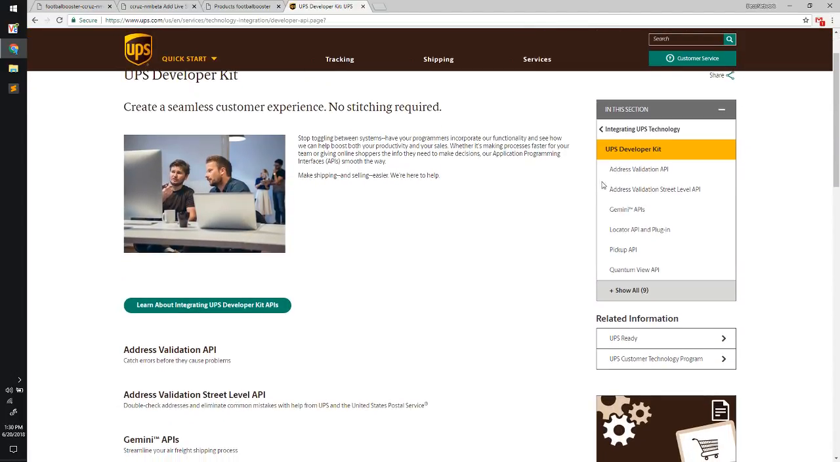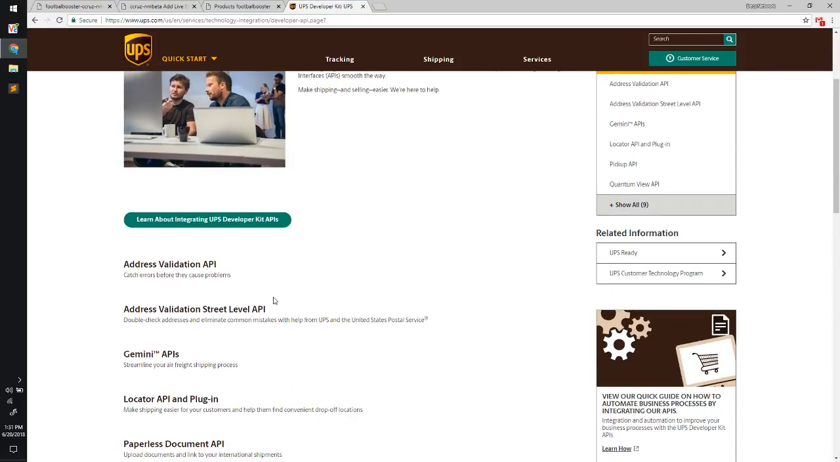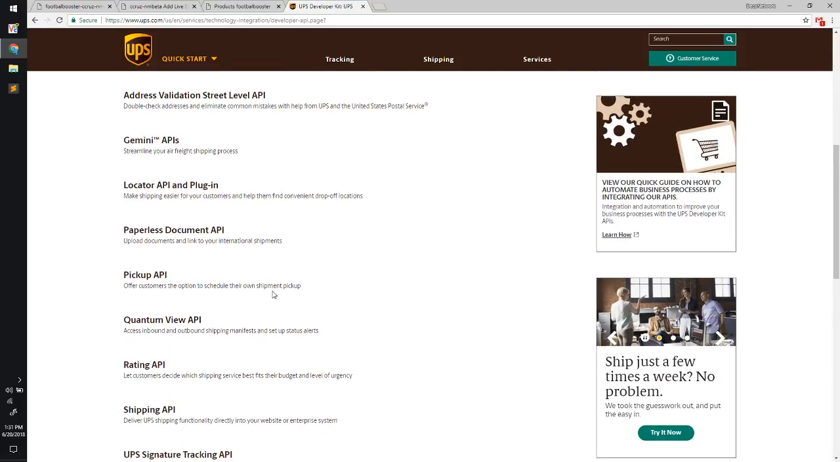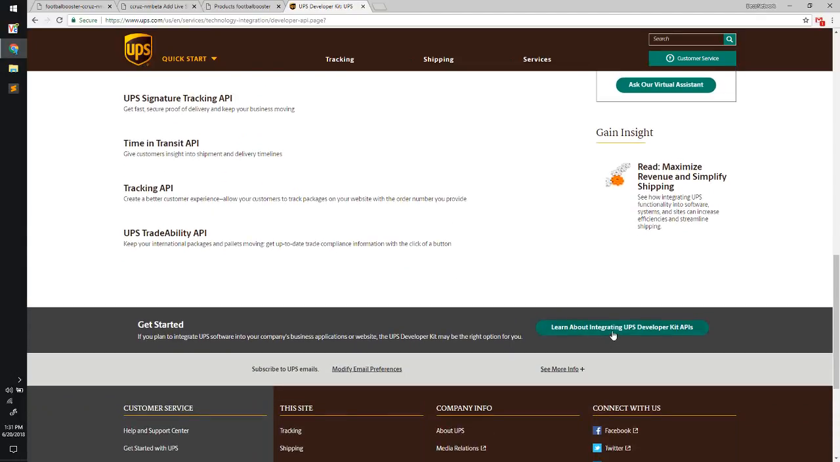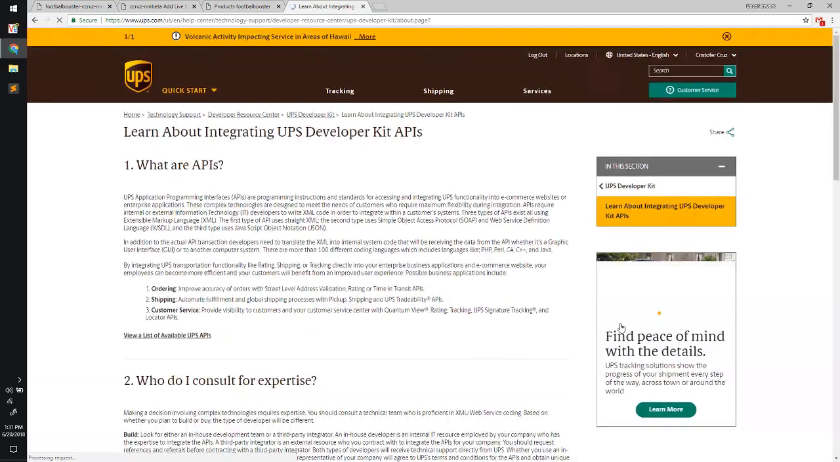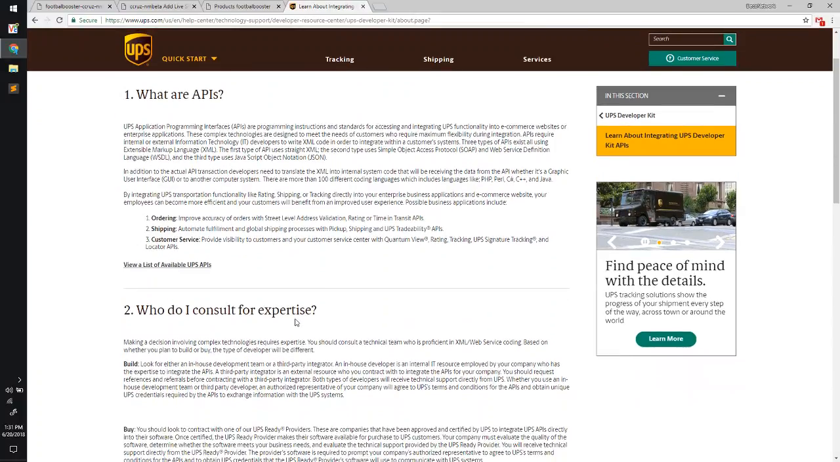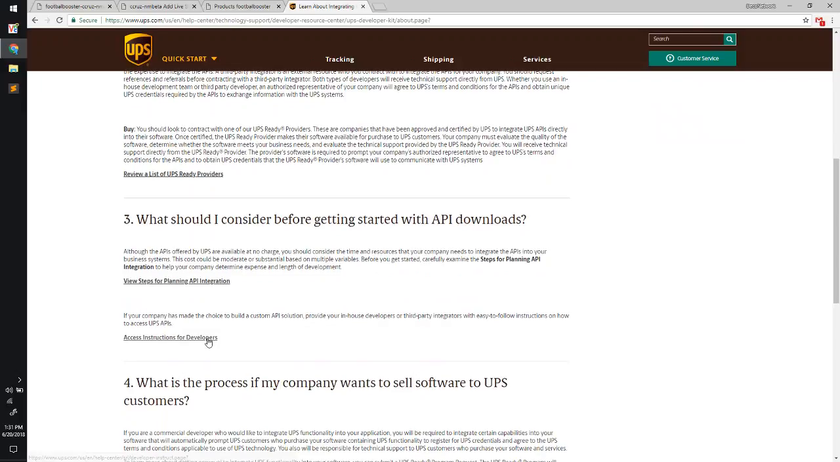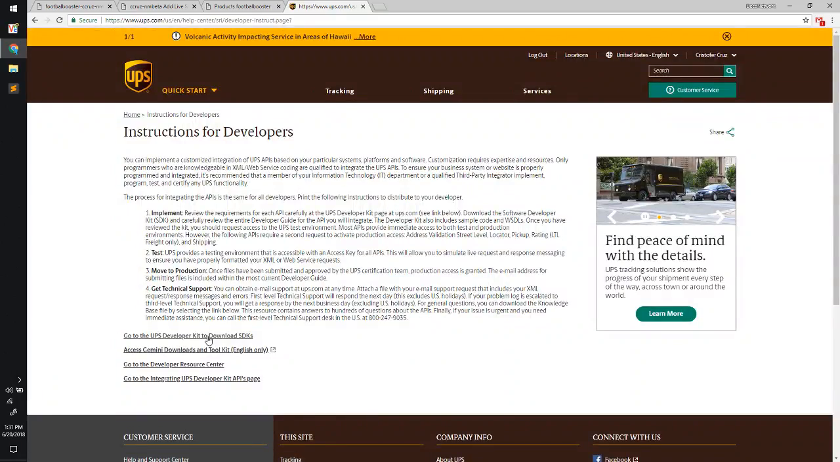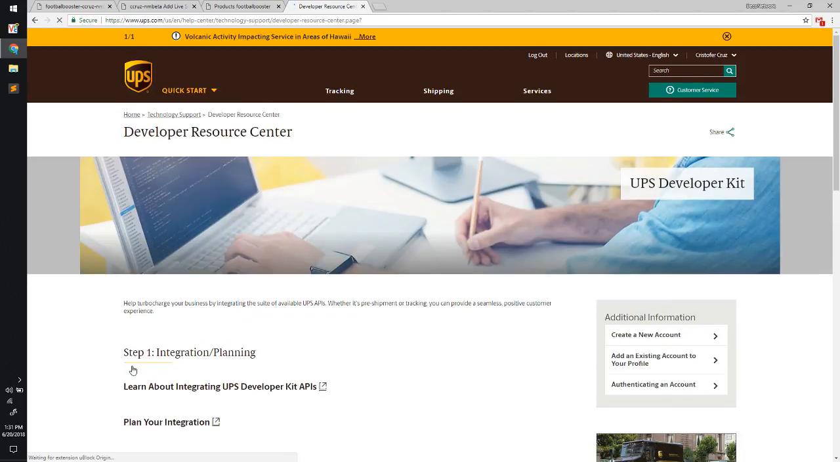So here's some information about how to integrate with that. DecoNetwork has already done the integration. At this point, what we're just looking to do is request the necessary credentials. All right, so here under instructions for developers, there's the option to go to Developer Resource Center. We'll click on that.